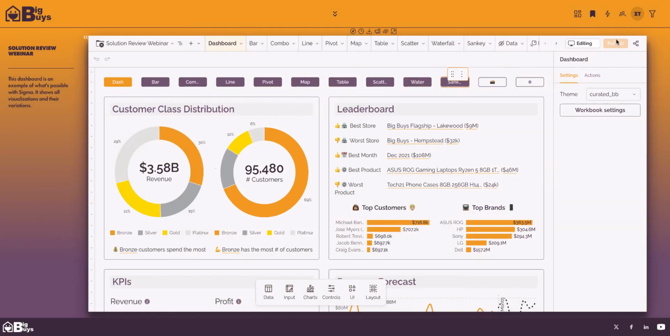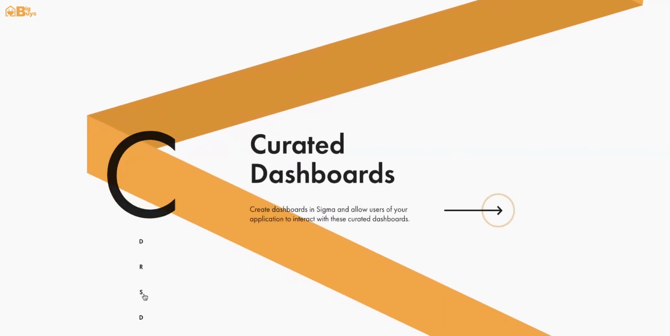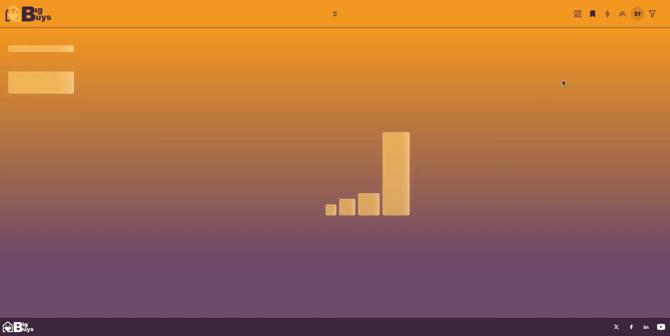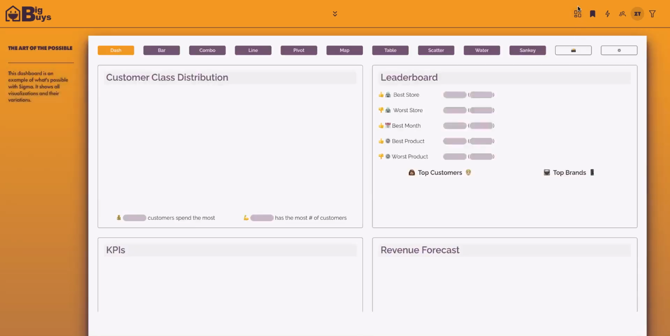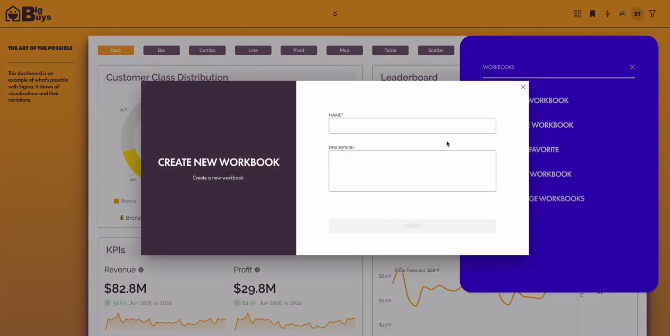Let's say, for example, you want to create a brand new dashboard. So let me go back into self-service. You will see the same dashboard here. And then I say, I want to create a brand new workbook. And now in this scenario, I'm gonna say solution review, new workbook, my very first workbook. I'm gonna hit create.